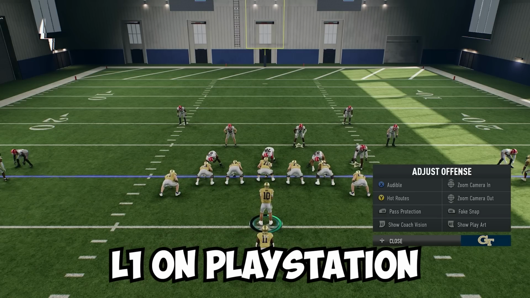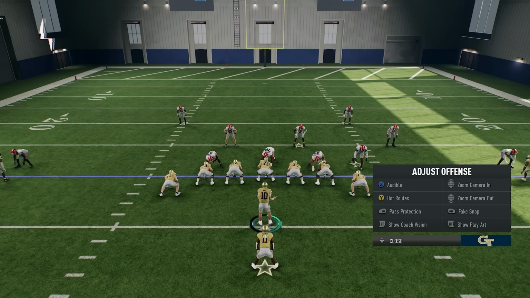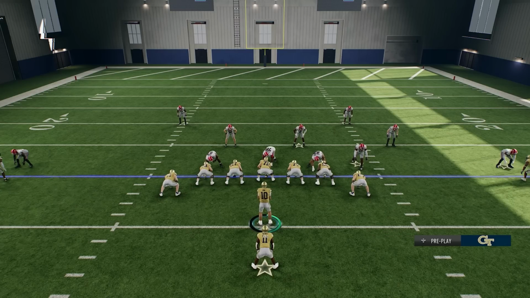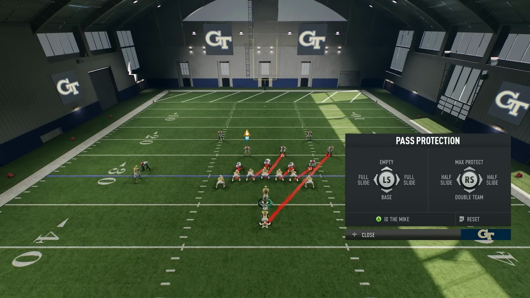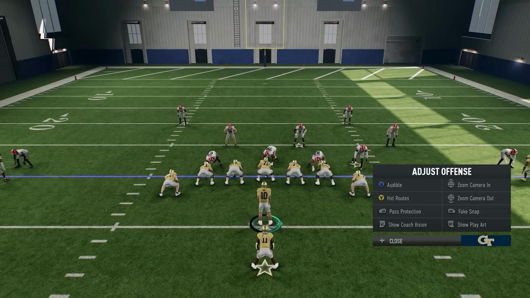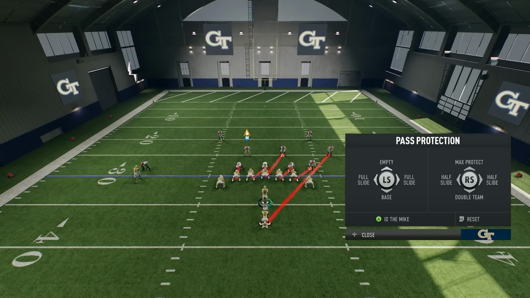So LB is pass protection. You want to memorize that button, as well as probably your hot routes and audibles, so that you can pull it up without pressing in the right stick. Because if I just hold LB, it brings up my pass protection, okay? So you don't have that extra step of pressing in the right stick first, then hitting LB. So from here, you can just hit LB and there you go. All right, let's talk about these different pass protections.